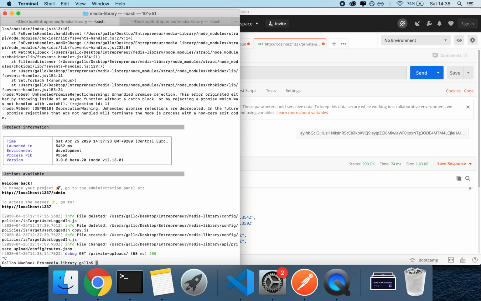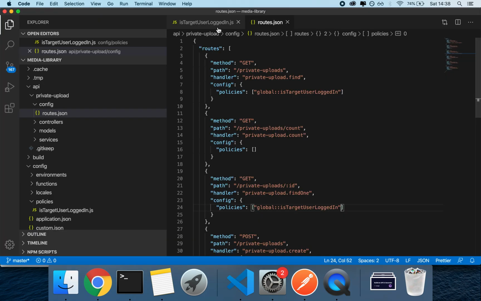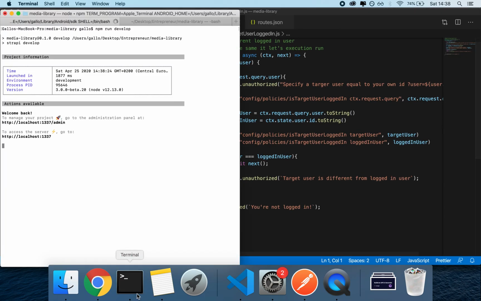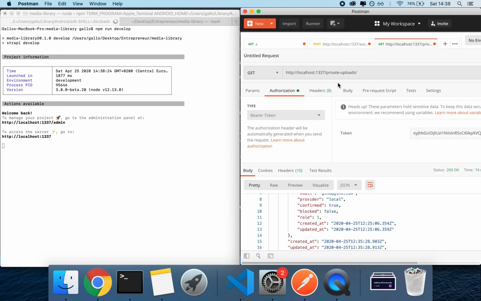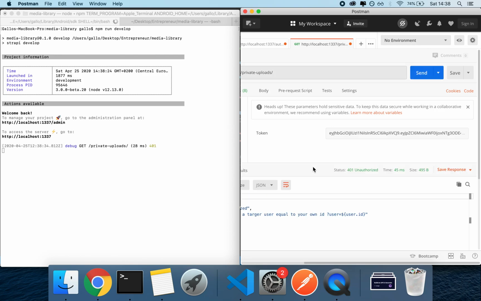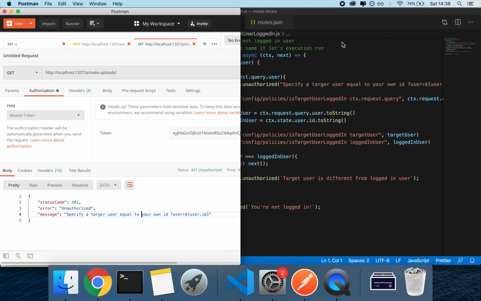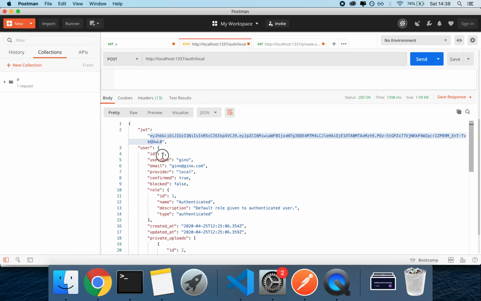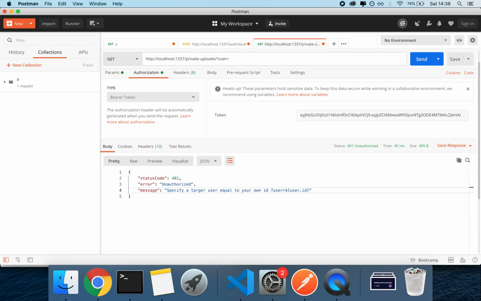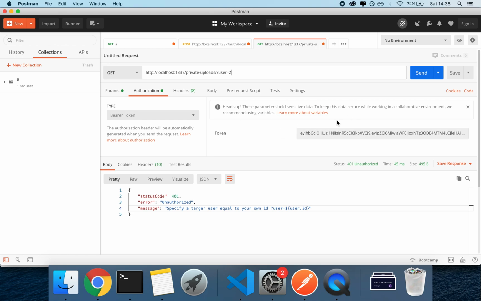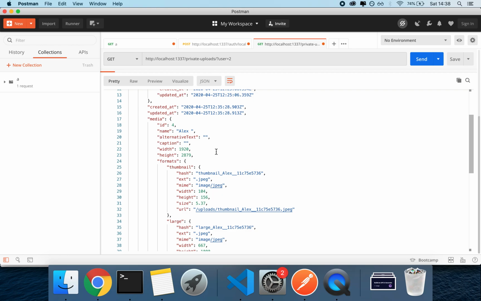So let's see if we refresh. Yeah, we also have a couple of console.log. So let's restart. Let's make a new request on private uploads. And we get a 401 because we need to specify user.id. I conveniently already have the ID of the user here, which is ID equals true. So all I gotta type here is user equal true, which would be my user. And now I can make a request and I can retrieve only my uploads that belong to me.